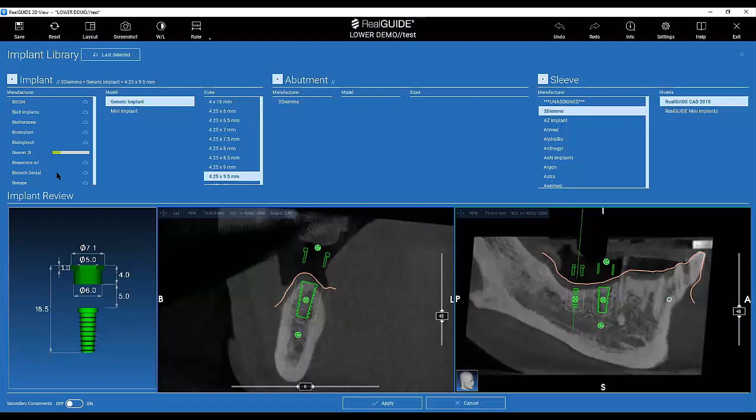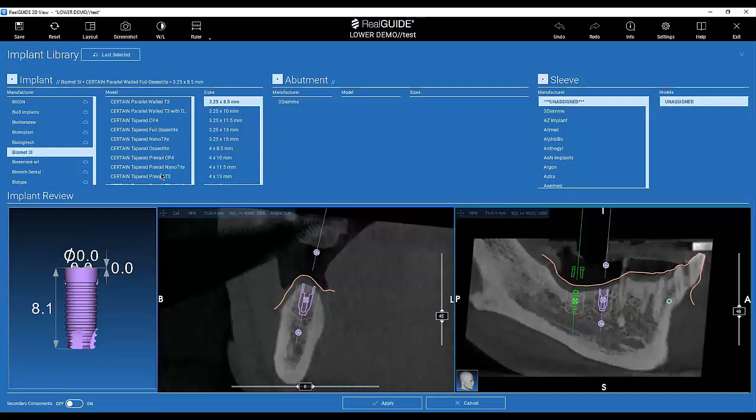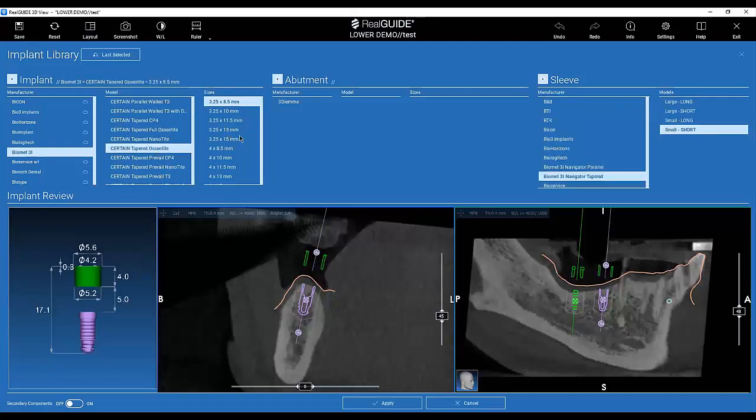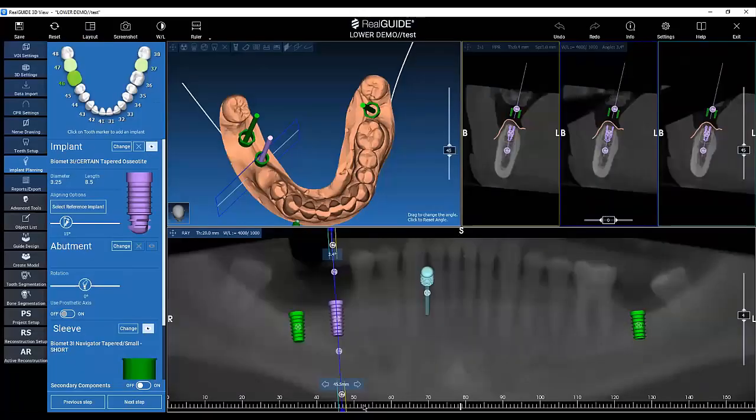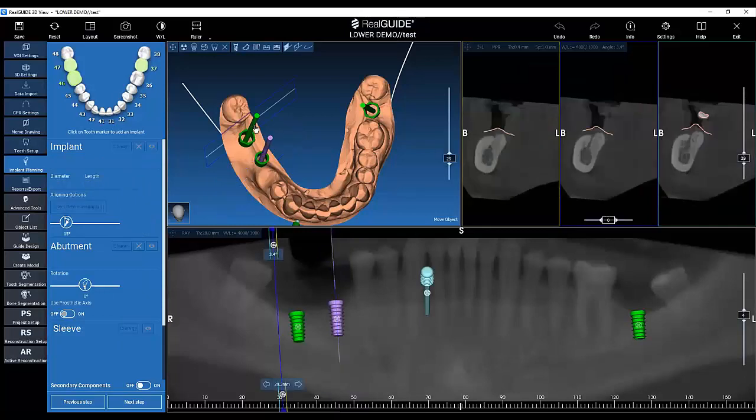Yes, as Alice is doing now. I wanted to see if the download is fast. It's fast, so I can show it to you. For example, if I put a Biomet 3i tapered implant, this one. Of course, all the implants in the project must be from the same manufacturer, because if they are not, the drilling report won't appear.